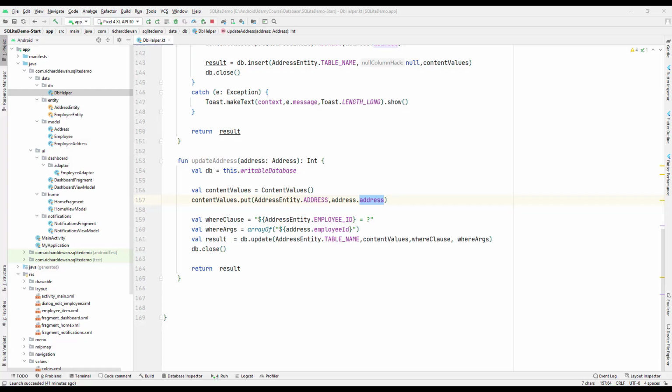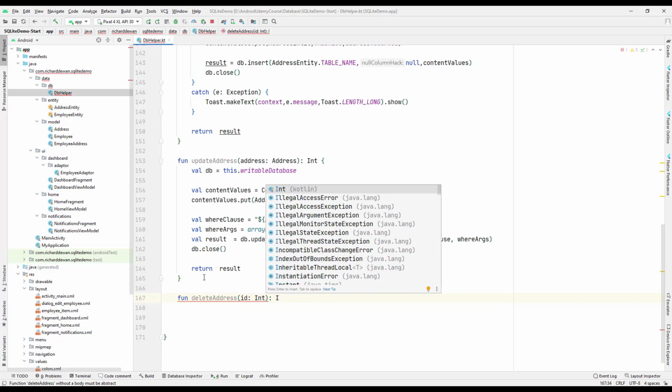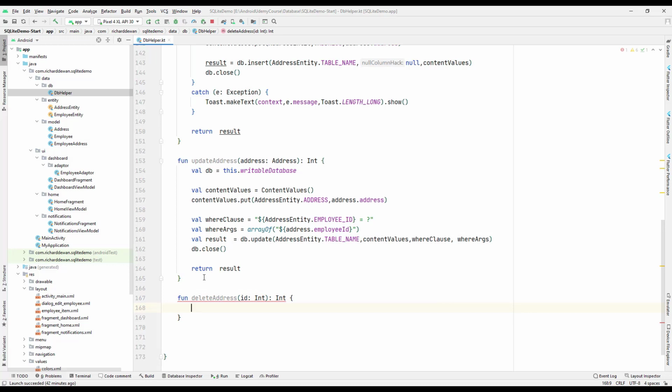Yeah, hello there and welcome back. So let us continue, and let us try to add one more function over here, that will be to delete our address, right? So we just want to delete address, and here we'll pass the ID. The type is int that we want to delete, and the return type is int, right?